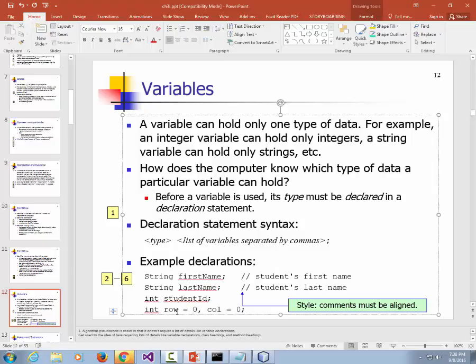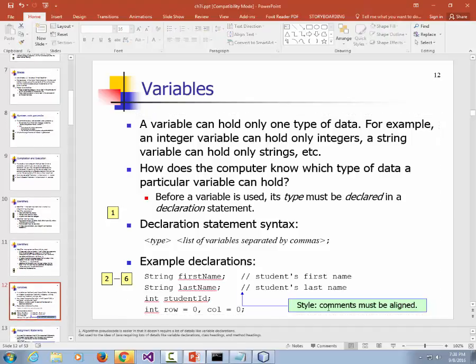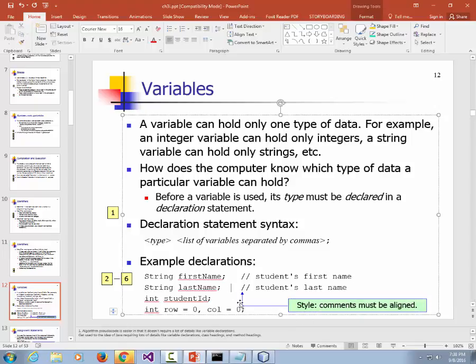I like this. Style, comments must be aligned. Yeah, and then you go and you change the name of the variable. Last username. They're no longer, whatever. You don't try to make your code easy and pretty to read.